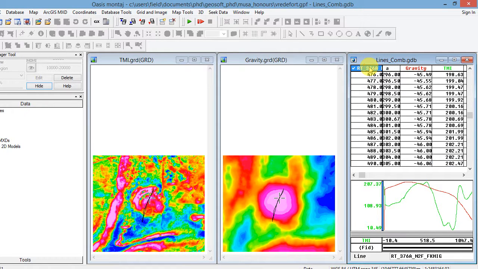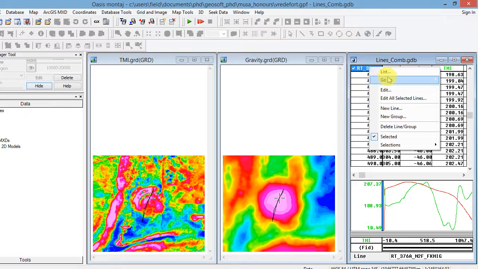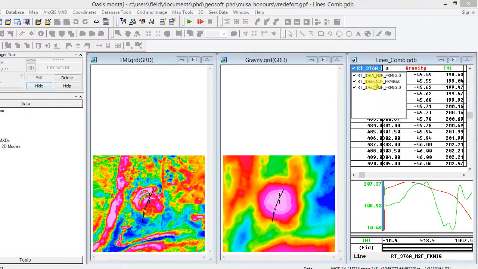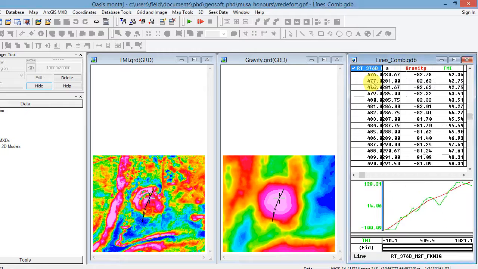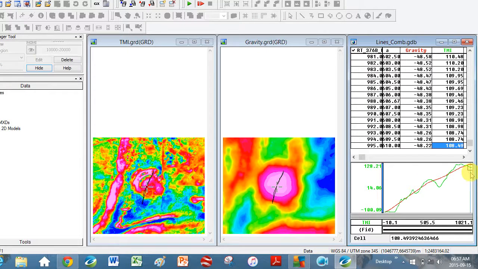So the best thing to do now is to right click here, go to List. We're on this first one, click on the second one. You can see this is the rest of it going down.